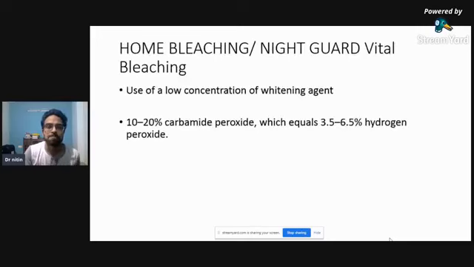So we spoke about home bleach, that is night guard bleach. It's a simple technique in which we use 5 to 20% of carbamide peroxide, which is equivalent to roughly 3 to 6.5% of hydrogen peroxide. And we use it in low concentration because in home bleach, the patient's contact time with the bleaching agent is much higher.